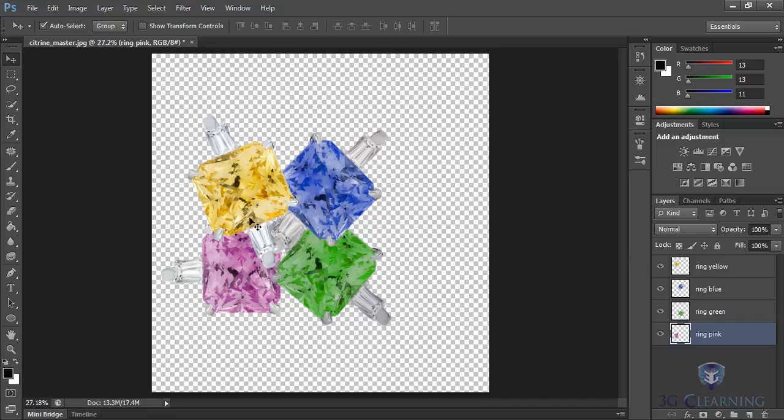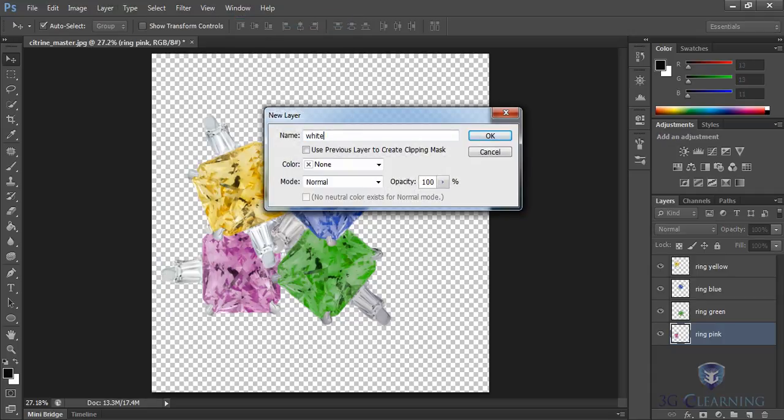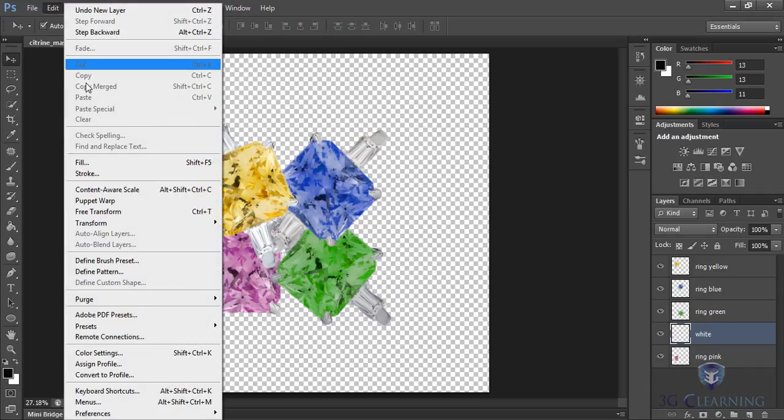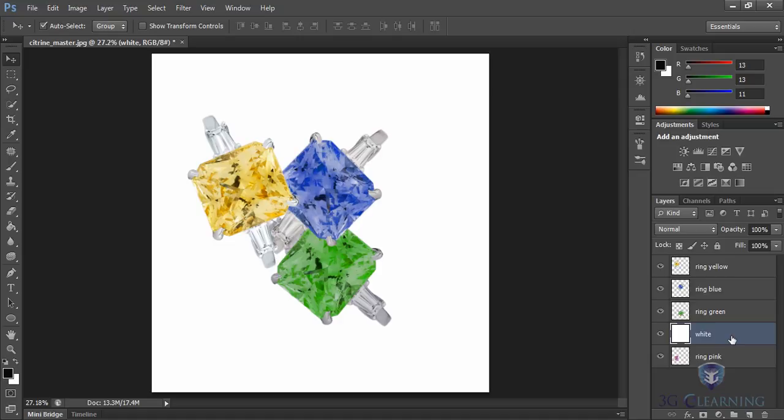I will finish this off by doing Layer, New Layer, and name it White, and then Edit, Fill with White, and clicking OK. This really just helps me see what I have got, if it's going to be a catalog or product shots. So now I could put white on the bottom and then rearrange my objects in any order that makes sense.